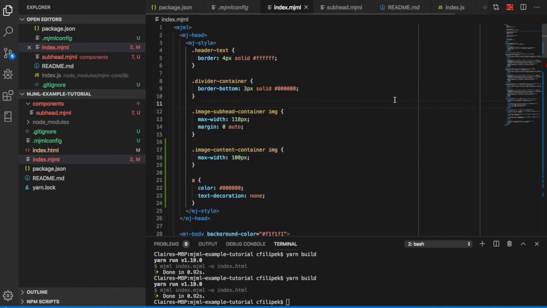And I will upload all of this to GitHub, to my repository, so you can double check the code if you got stuck or you just want to see the finalized version.